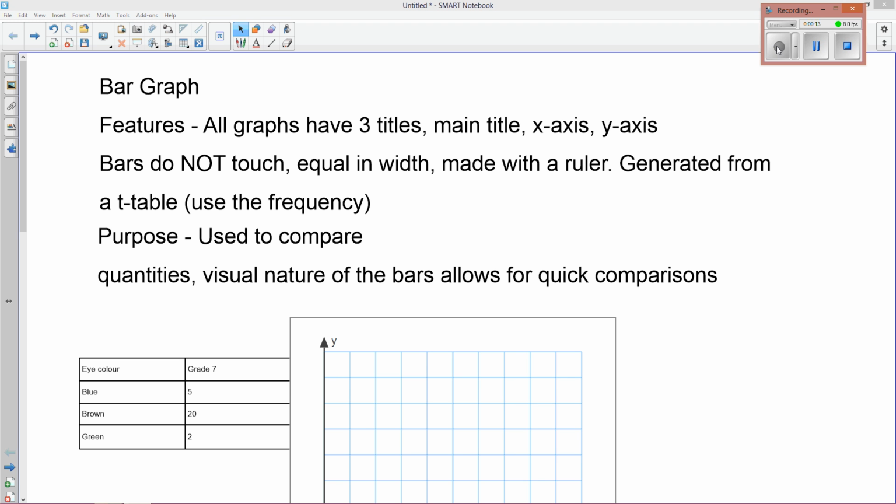Almost all graphs have 3 titles: the main title, the x-axis, and the y-axis. We're working with circle graphs later on this year, and they don't actually have 3 main titles. They've got way more. We'll talk about them later.